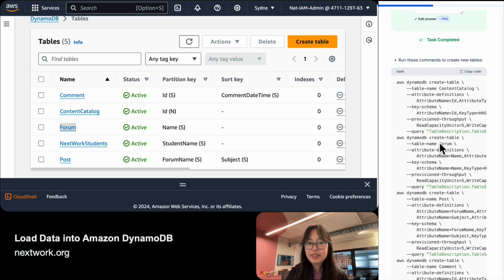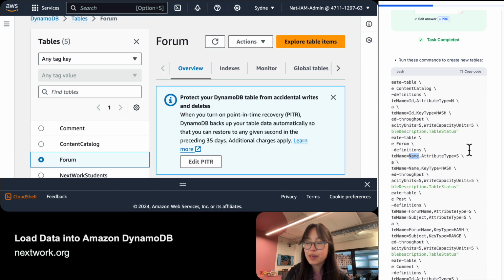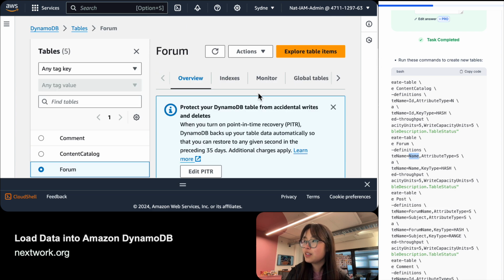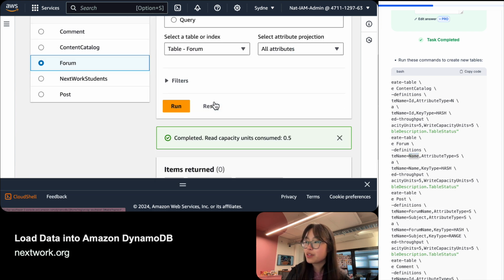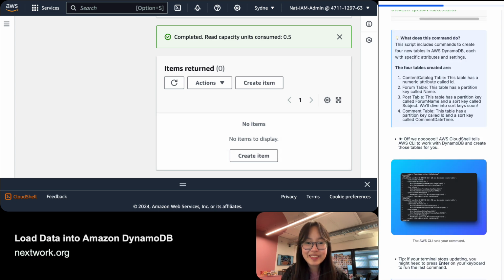You can even double check this, right? So it says the table is called form. So let's click into form. And then it says here, there's going to be an attribute called name, and it's going to be a piece of text. So scroll down. Explore the table items when you scroll. There are no items yet, so we can't double check those attributes. But once you load in data, you can see. That's all good.